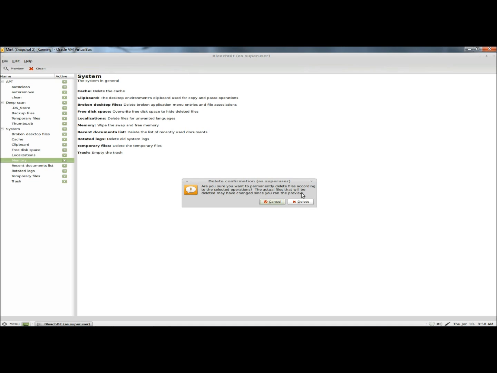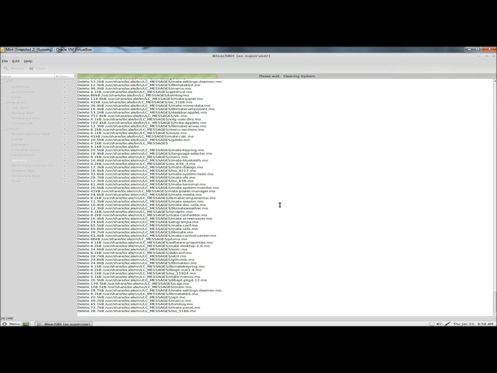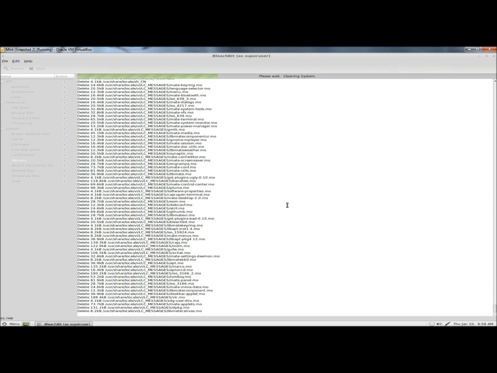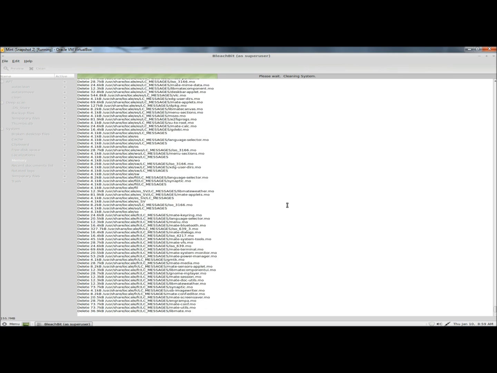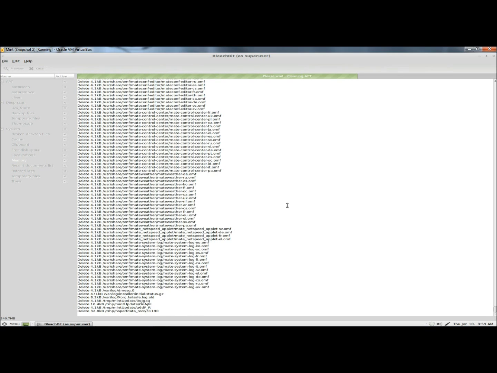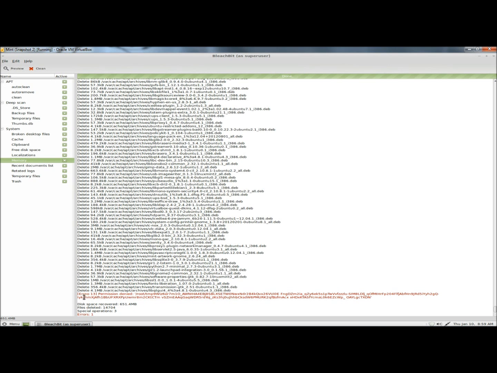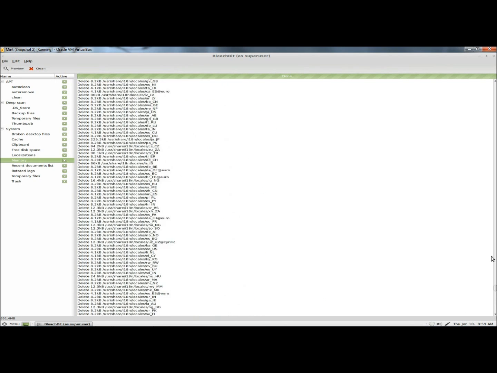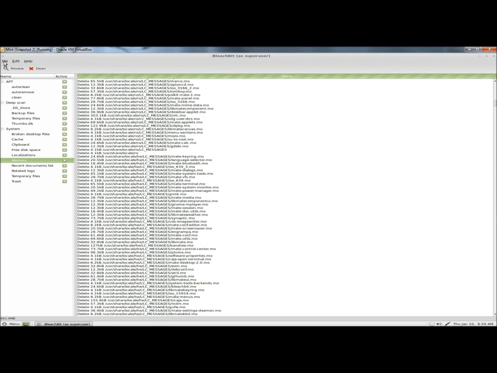It's asking me if I'm sure I want to delete all these files and folders, and I'm going to say yes. And as you can see, it's doing a major cleaning on the system right now. This error here is similar to what you get if you don't run as root. If you don't run as root, there will be a lot more of those errors through here.